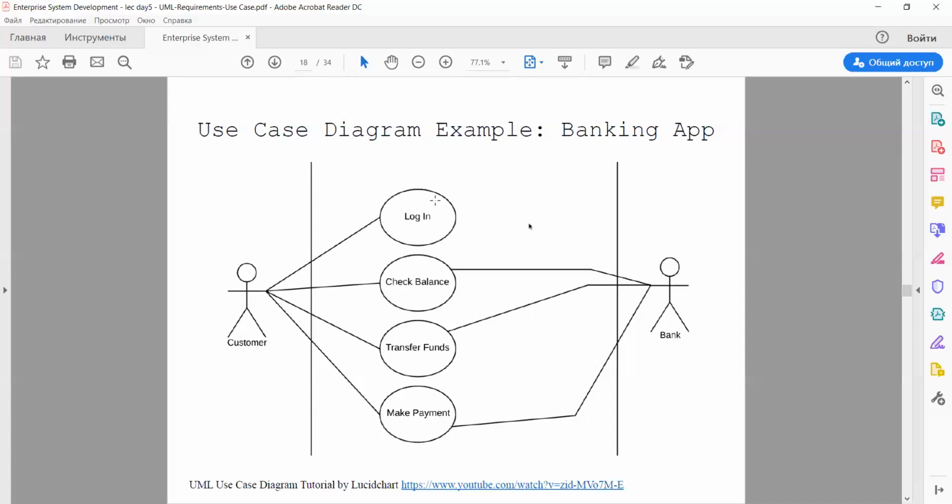Also, we create so-called use cases. These are the cases of interaction, and they have a description. Here we will not show on this diagram the sequence, which case goes first and which is second. On this diagram, it's not possible to show. We have different types of diagram to show it, like sequence or state diagram.